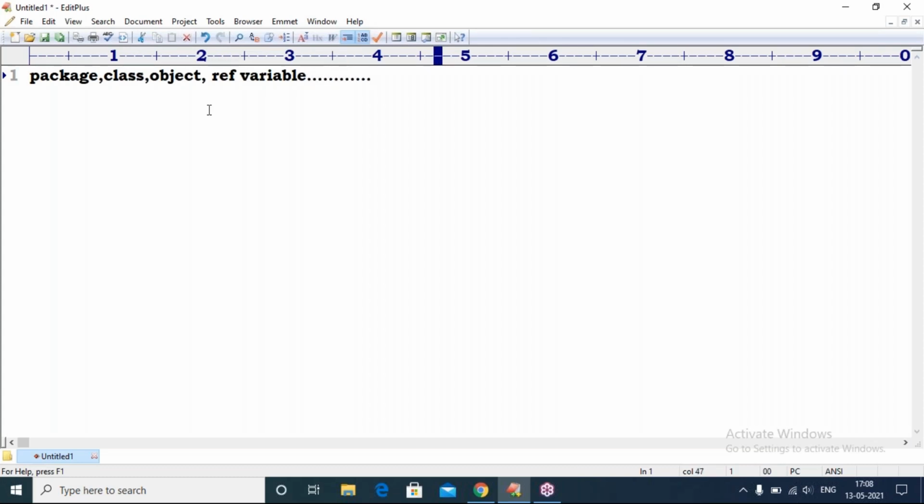Now, generally class means collection of variables and methods. For example, if you take a class, student, you can consider. In this class, I can declare variables. Variables means student has number, student has name, student has address, student has mobile number. Those are called variables.